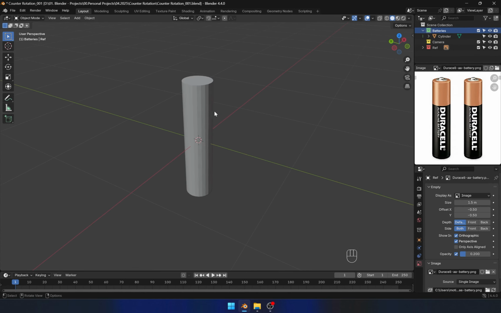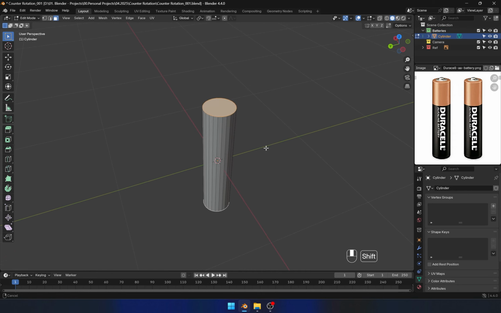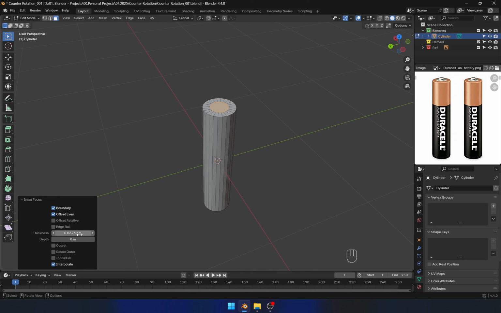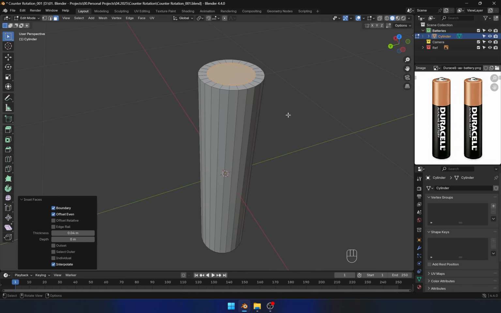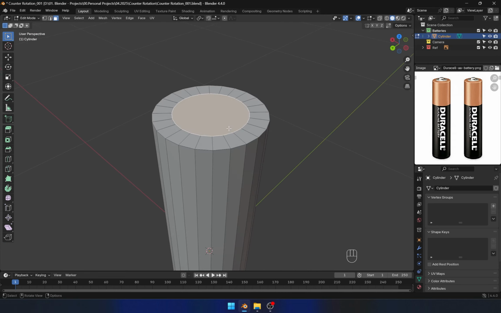Cool. Now I'll select the cylinder and press Tab, then switch between vertex, edge, and face selection using 1, 2, and 3. I'll press 3 on the numpad, select the top face and the bottom face, then press I to inset with a value of 0.04 or 0.05. I'll get this result. Now I'll select this face and inset.